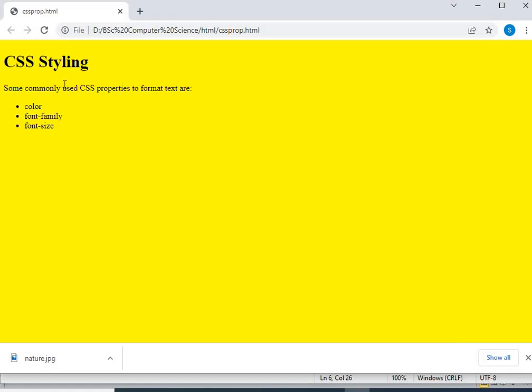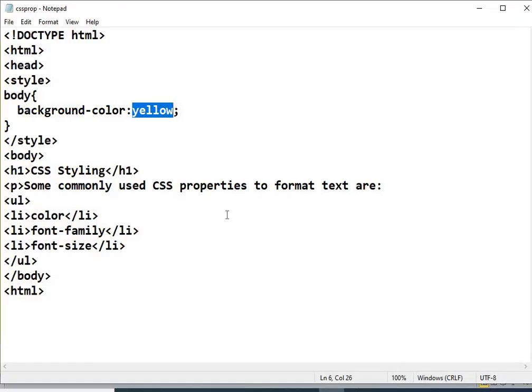Here you can see how this web document appears when we have opened it in a web browser. So the background color of this particular document has been set as yellow. Now let's see how to add a background image to our web document. In order to add a background image, you have to change the property name here. The property that is to be used is background-image, and the value of this should be given as url. In brackets, you have to give the path of the image that is located.